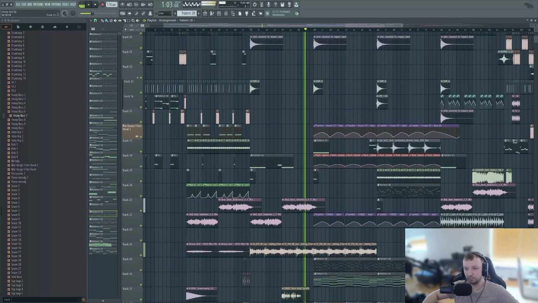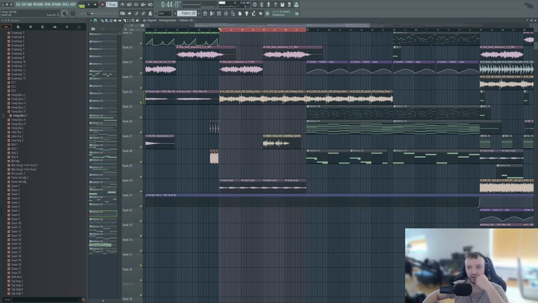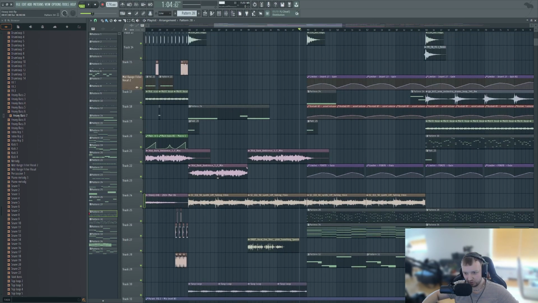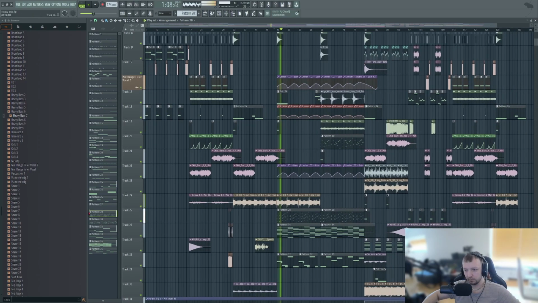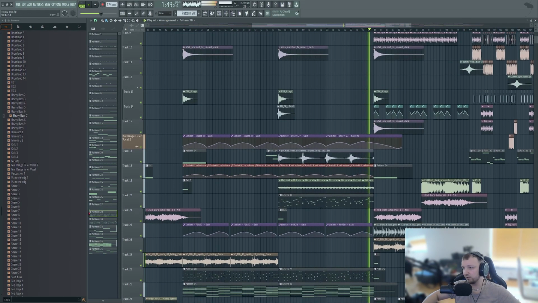Here's where the orchestra part finally starts. I think at this point I was lost for a couple of days. I was like, what do I want to do next? And honestly, since I'm pretty familiar with making hybrid orchestra, I was like, let's just do what I know how to do. And I decided to make an orchestra transition right here. And then it slowly builds up into this drop right here.